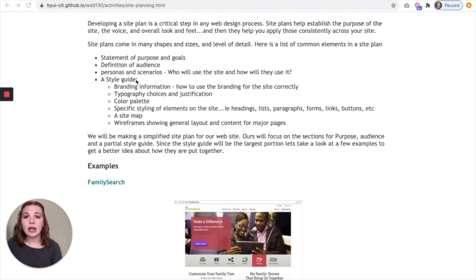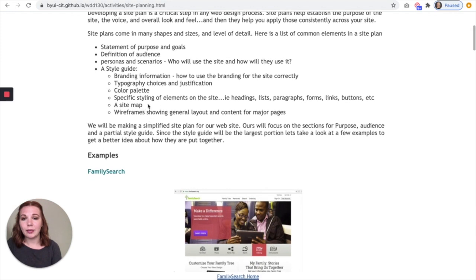You're also going to come up with the style for it. So any branding information, typography, what fonts are you going to use, your color palette, what colors is your site going to use, specific styling of elements, so what are headings going to look like, what will lists look like, what will paragraphs look like, what about forms and buttons.